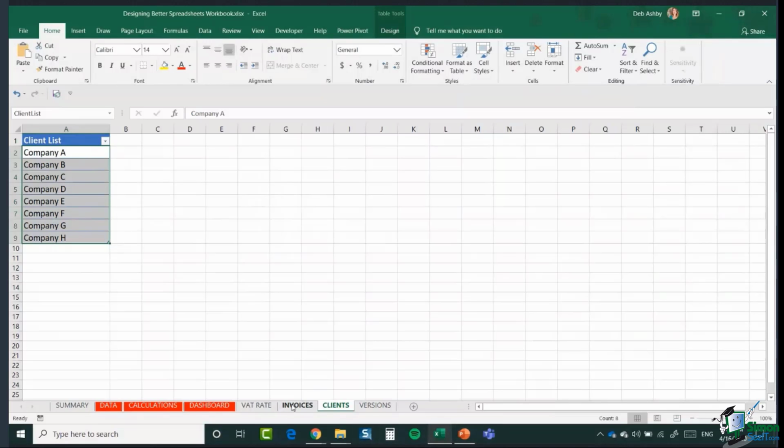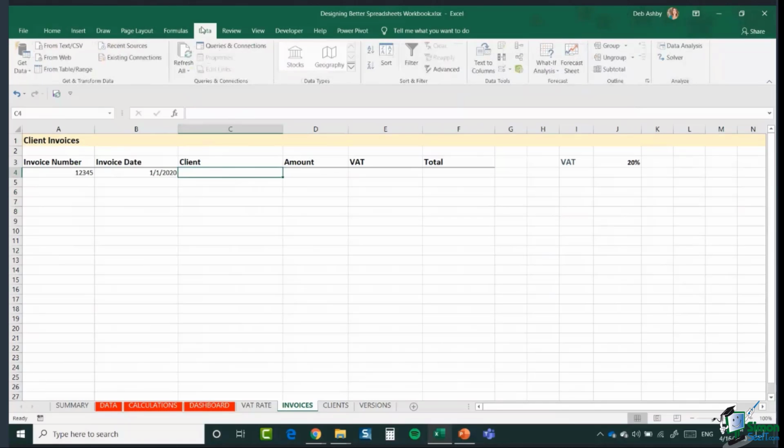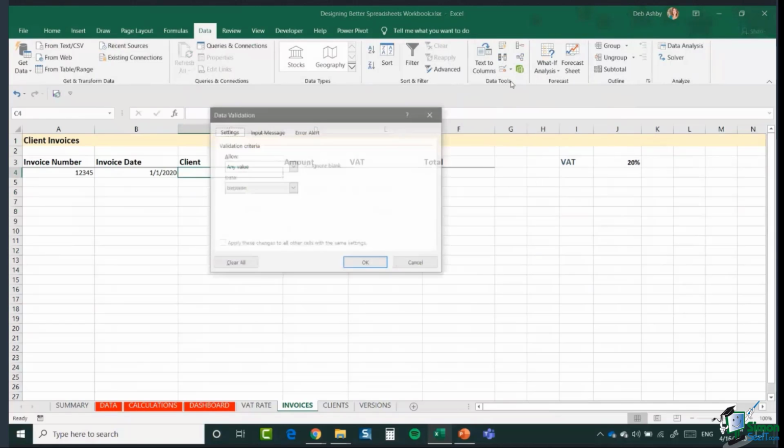Let's jump back to invoices, and we're now going to create our data validation drop-down list. I'm going to go up to Data. I'm going to go to this Data Tools area, and this little button just here is my data validation button. I'm going to click the drop-down, select data validation.